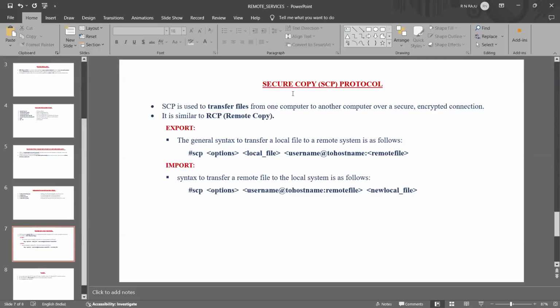But again, SCP works with the SSH protocol only. It runs on port number 22 only. In case the SSH server is not running, SCP does not work. Remember this point. It is also one important interview question. SCP runs with which protocol? SSH, on port number 22.